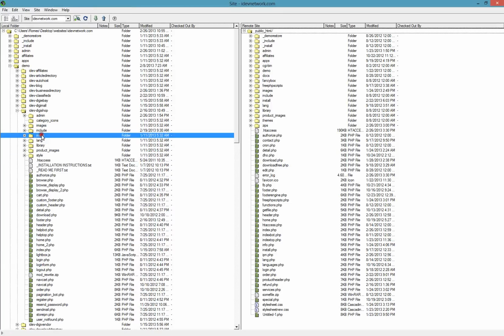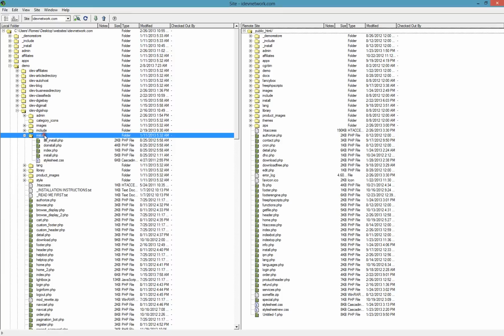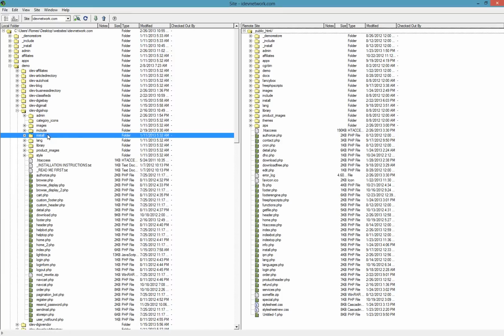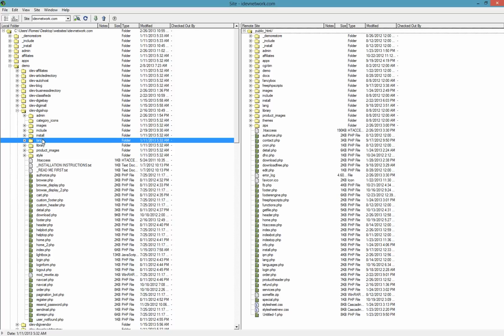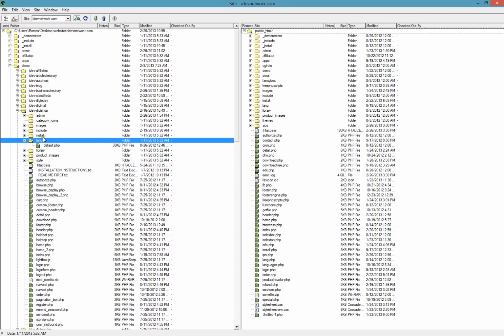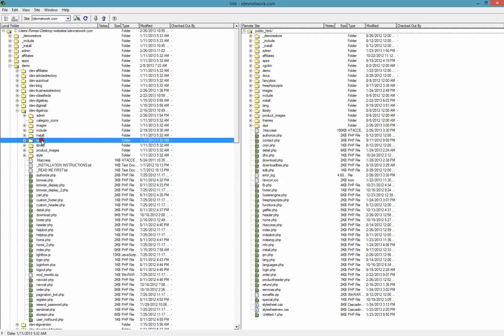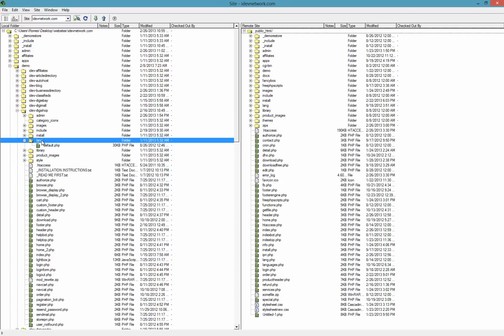Install directory just installs the script. For the most part, once the script is installed, you'll probably want to delete the install directory, because if it's still sitting up there, it could be used to overwrite installation values and basically just disconnect the script from the database, which is not a problem, but the MySQL file needs to be reconfigured if that happens. So once install is done, delete the install file. The lang file holds all the languages.